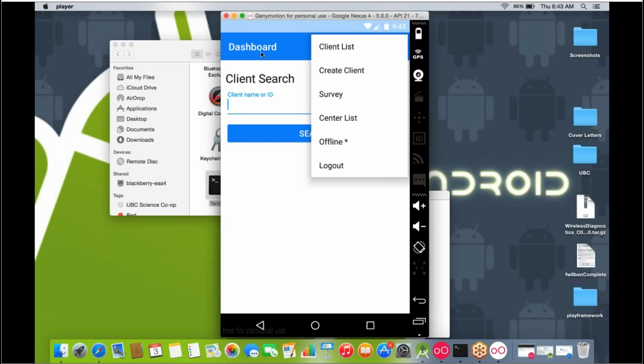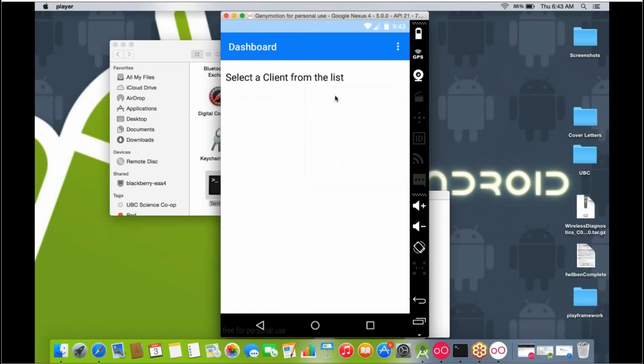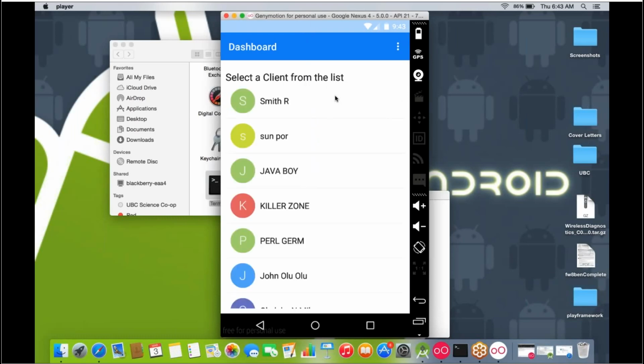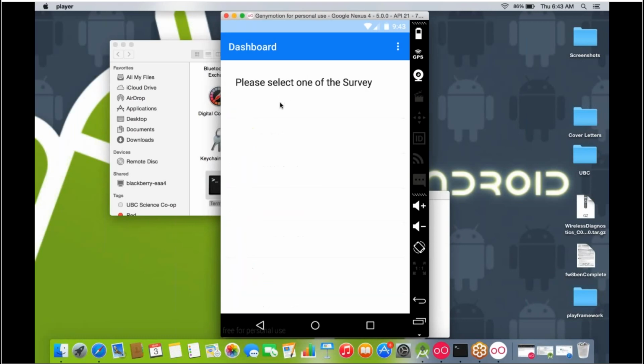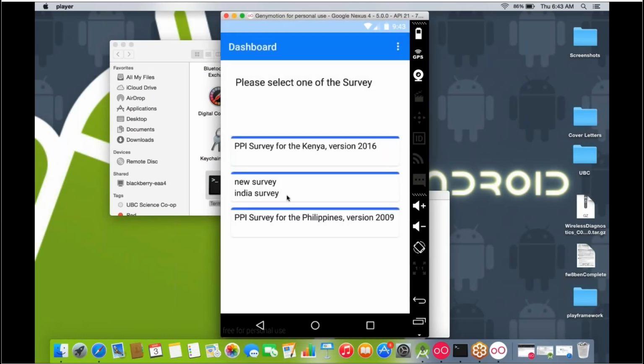So this one is the dashboard, and I have added this survey in the menu. You will choose a client from the list for whom you are going to take the survey. These are the active surveys pulled from the server.